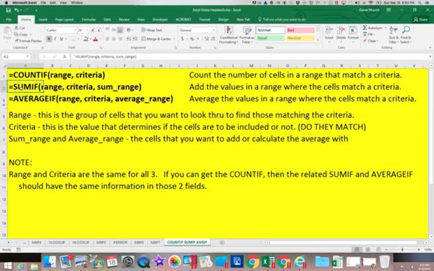So if you are still looking to add up something about all the employees at a certain store, the range is still going to be the column of stores. The criteria is still going to be the store name. The only question is, if it's a SUMIF, what are you adding up? If it's an AVERAGEIF, what are we calculating an average of? The first two fields are going to be identical to the ones you used in COUNTIF.